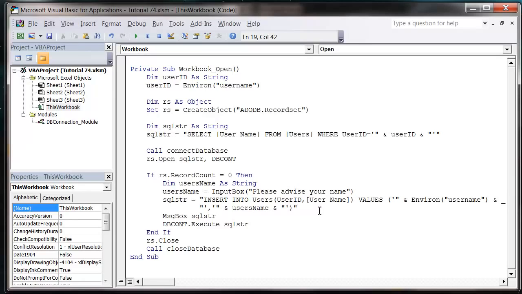And that's going to be it for this tutorial. In the next tutorial, I'm going to show you how to use the delete statement. So thanks for listening, and I hope to catch you soon.